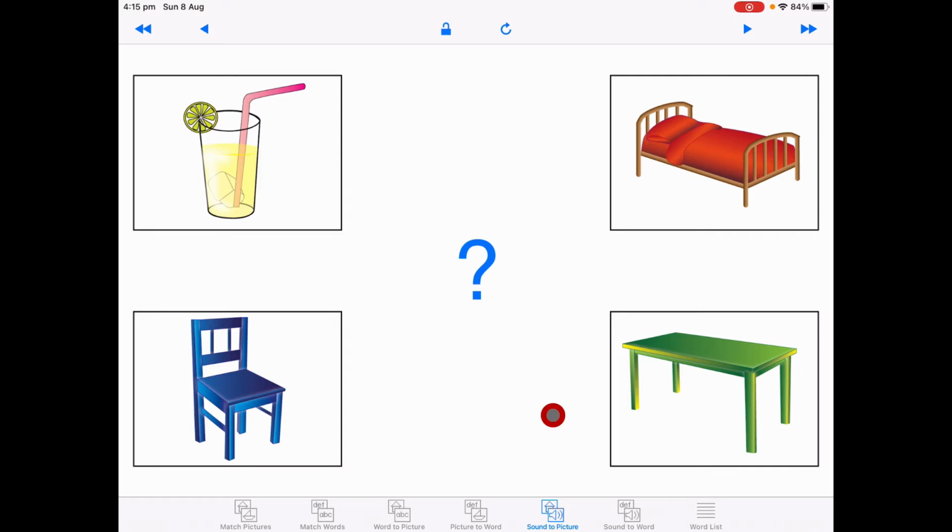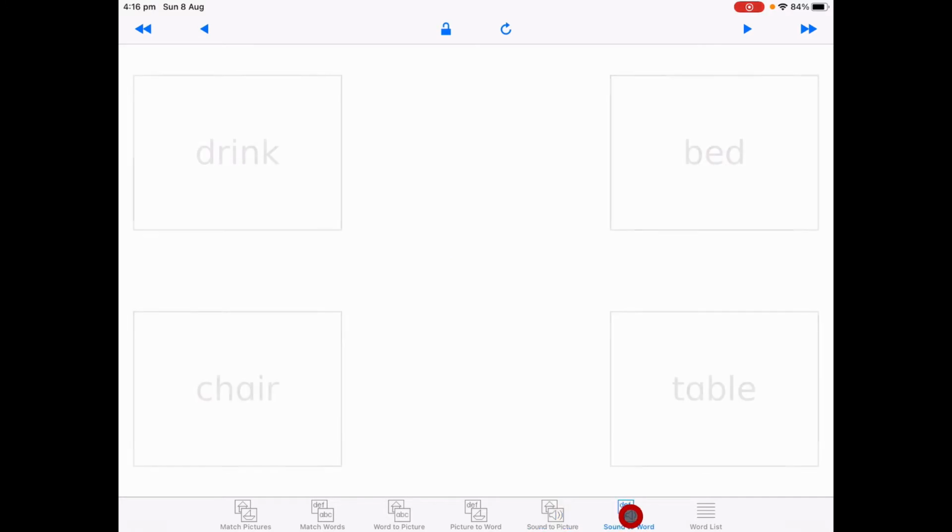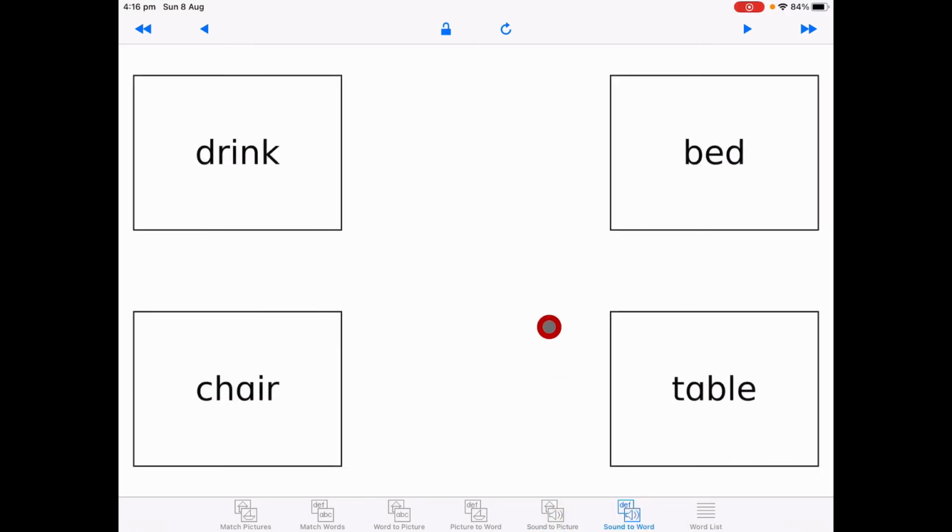Chair. And here we go, we don't have a visual prompt of the word, you've got to listen to it and find the picture. Drink. So similar to the other activity, although you've just got the words to read. So that's essentially the different activities.